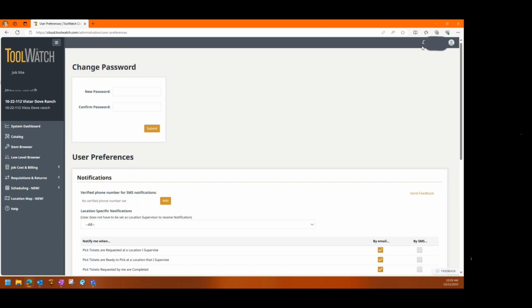What I want you to do though, sorry, I went too fast. Once you are logged in, come up to the top right with your name. Just click on your name and press settings, and then it'll come up to this screen. I recommend 100% that you change your password. So just change your password and submit.